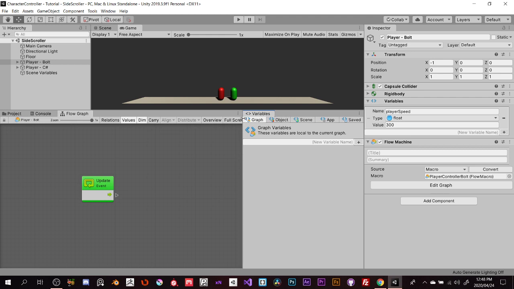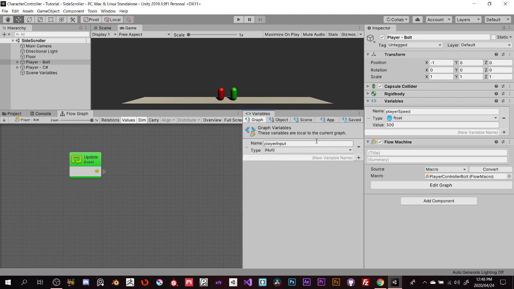Okay, so we need to create another variable so we can continue forward. And in the graph, because we don't want it accessible by the editor, we just want it to be built into our graph. Excuse my laptop, that's on a jet, it's taking off. So let's call this player input. So I want to create a variable that I'm going to store the player input into.